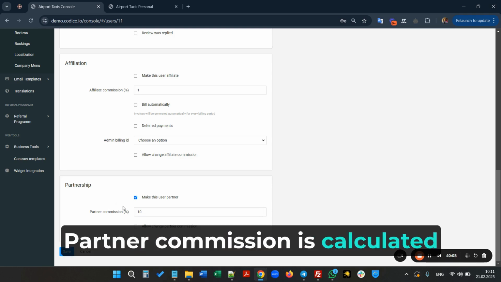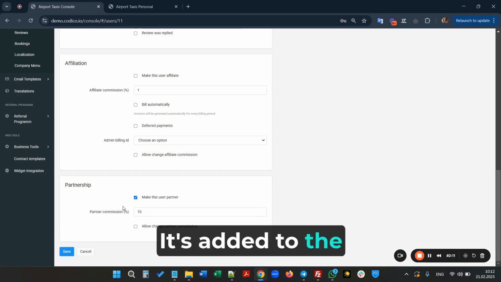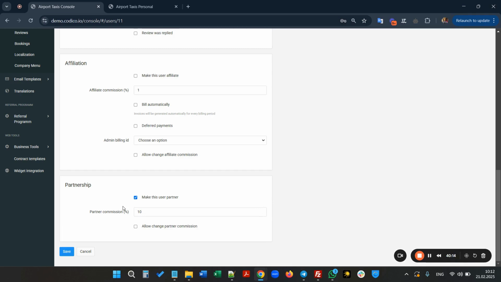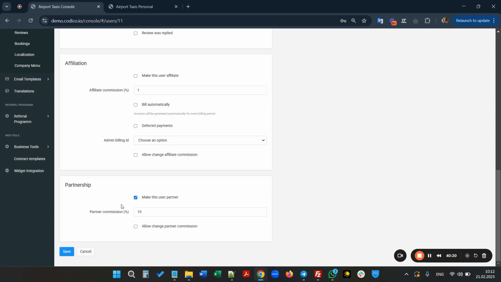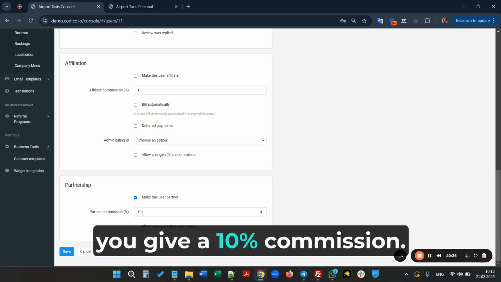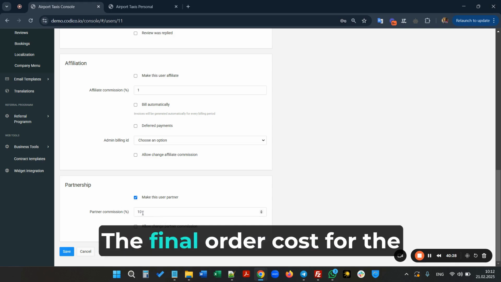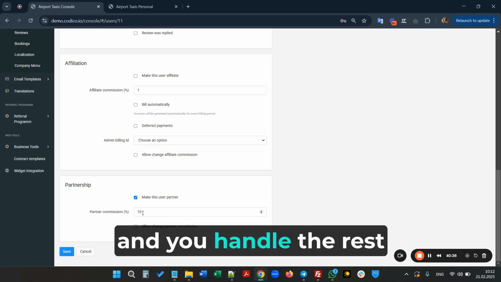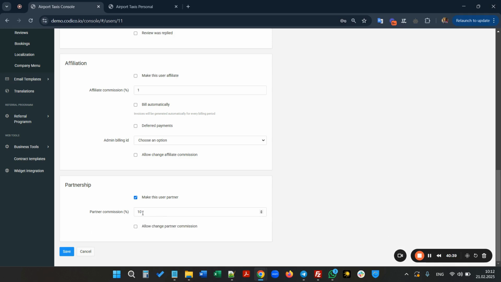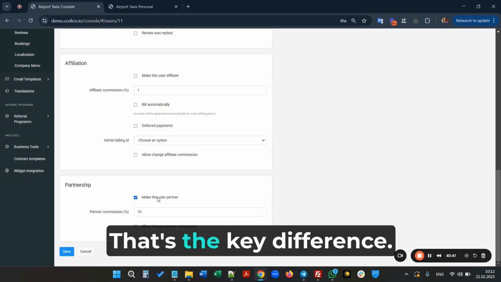Partner commission is calculated differently. It's added to the base order cost. Your order cost is 100 euros. For the partner, you give a 10% commission. The final order cost for the client is 110 euros. 10 euros go to your partner and you handle the rest with the taxi company. That's the key difference.